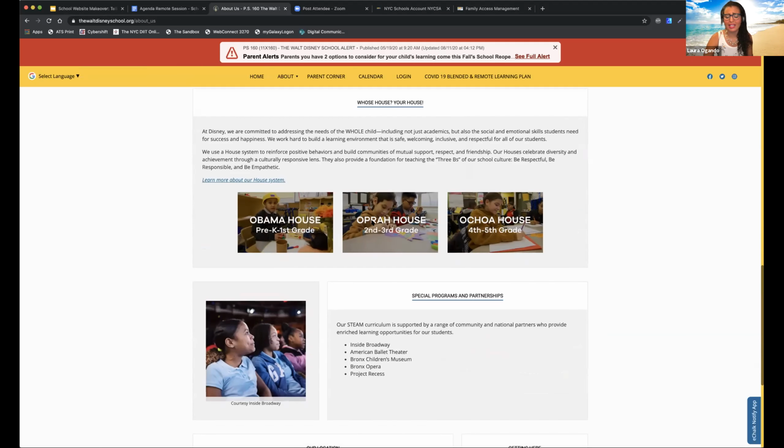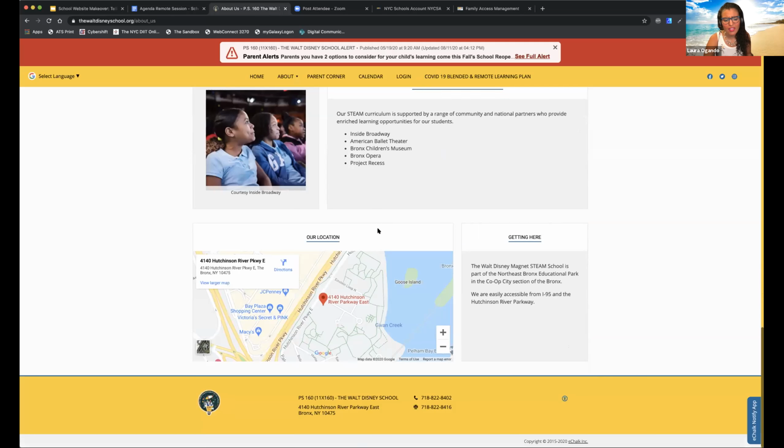They also highlight the special programs and partnerships. Think about that stuff, right? Like, who do you partner with? What's your arts program? Who do you get from within the community to bring other programs to your school, right? And then, of course, obviously, where are you located and maybe how to get here, right? All that stuff is so, so key.